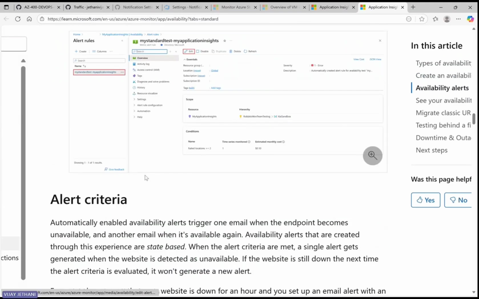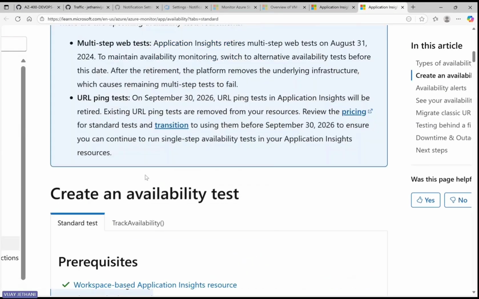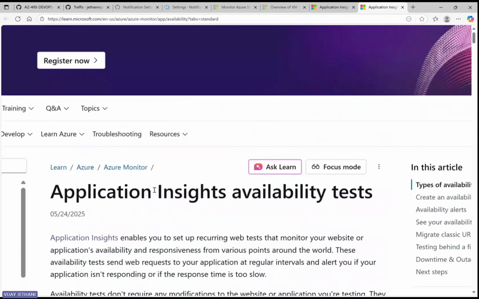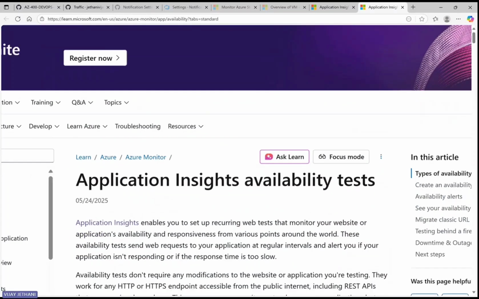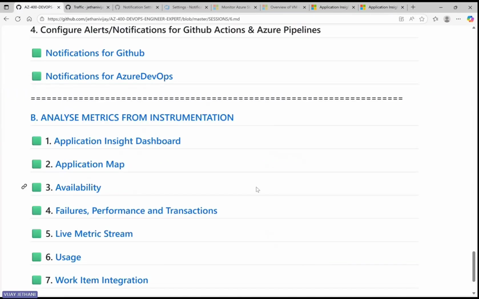So again, this is all publicly available information I'm showing you, so that you can always refer and even do the labs if you want to. Ideally, as I said, there are no labs in this exam, but you should know each and every topic we are covering as of now.